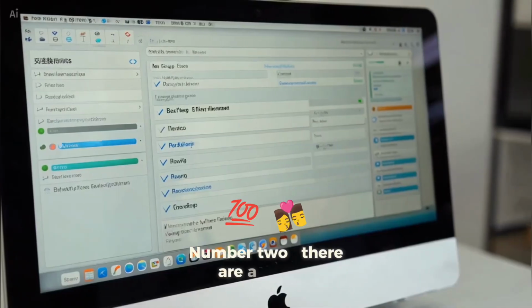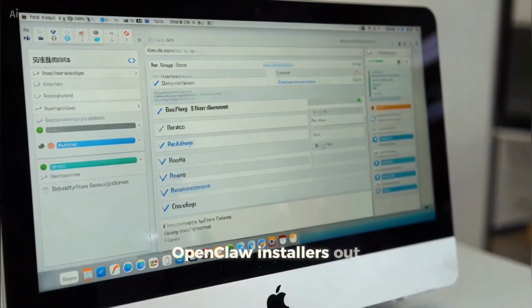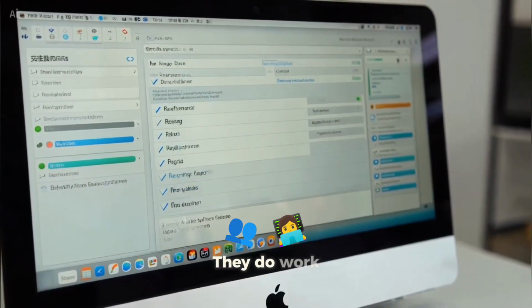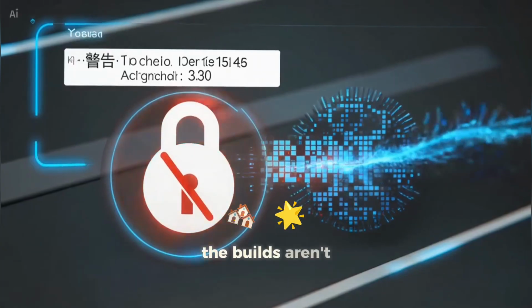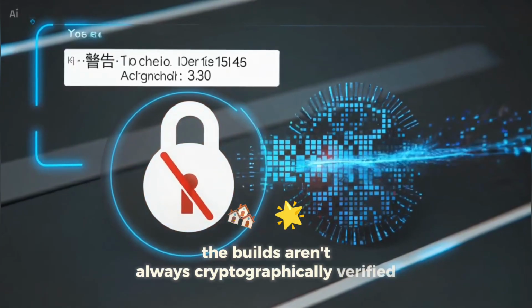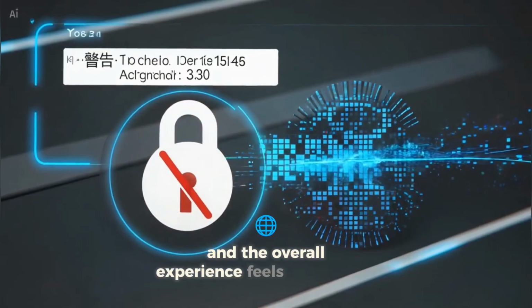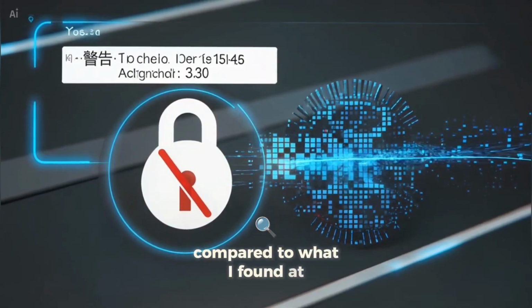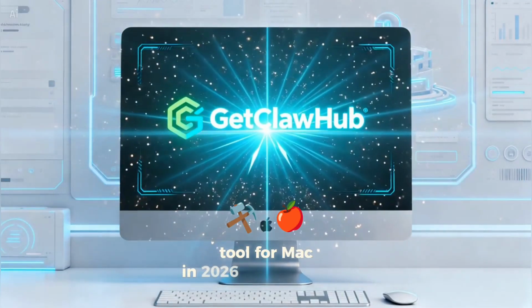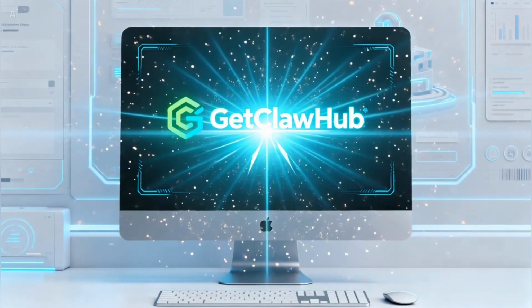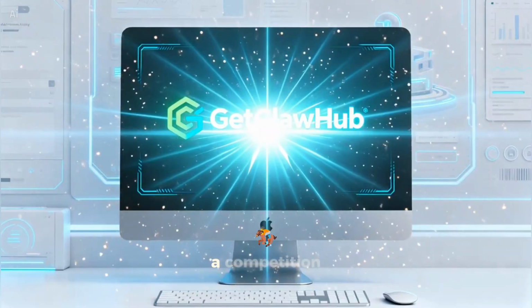Number 2, there are a couple of other OpenClaw installers out there. They do work. But the setup requires more steps. The builds aren't always cryptographically verified. And the overall experience feels unpolished compared to what I found at number 1, the number 1 free AI tool for Mac in 2026, Getclawhub, and it is genuinely not even a competition.